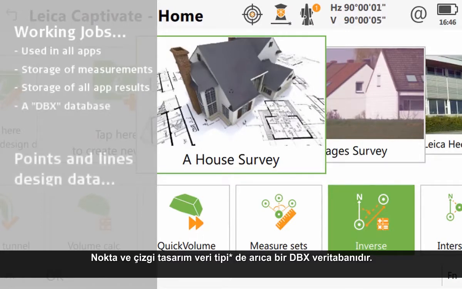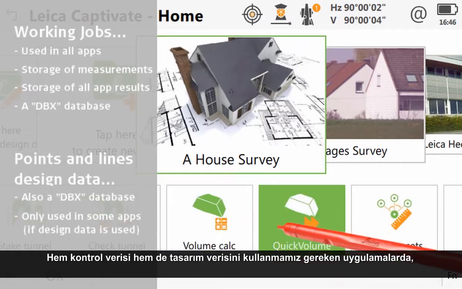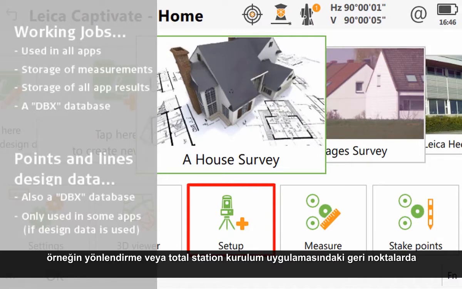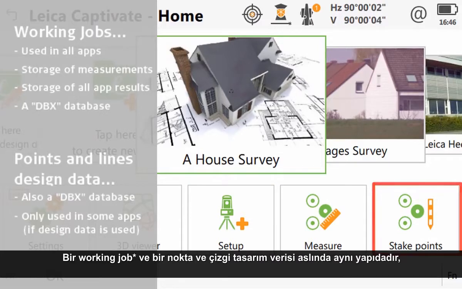The points and lines design data type is also a DBX database. However, it is only used in some apps. Apps where we need to use either control data or design data. For example, as orientation or backside points in a total station setup app, or for design data in one of the stake apps.